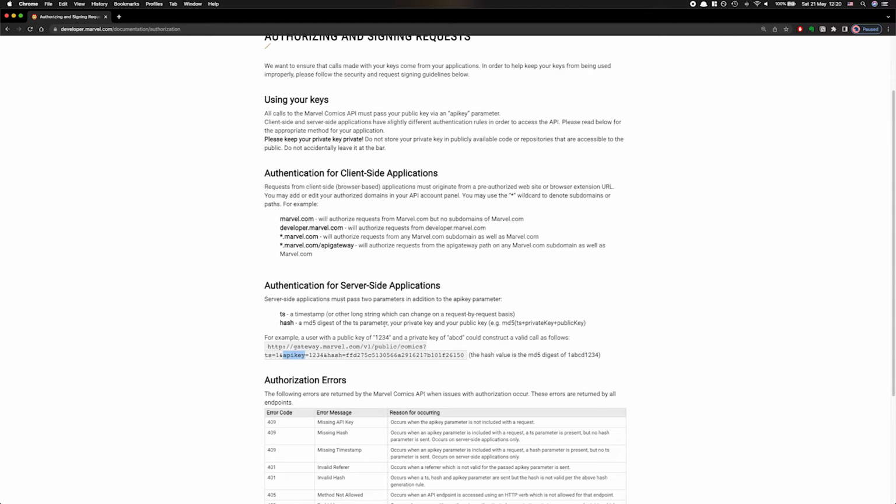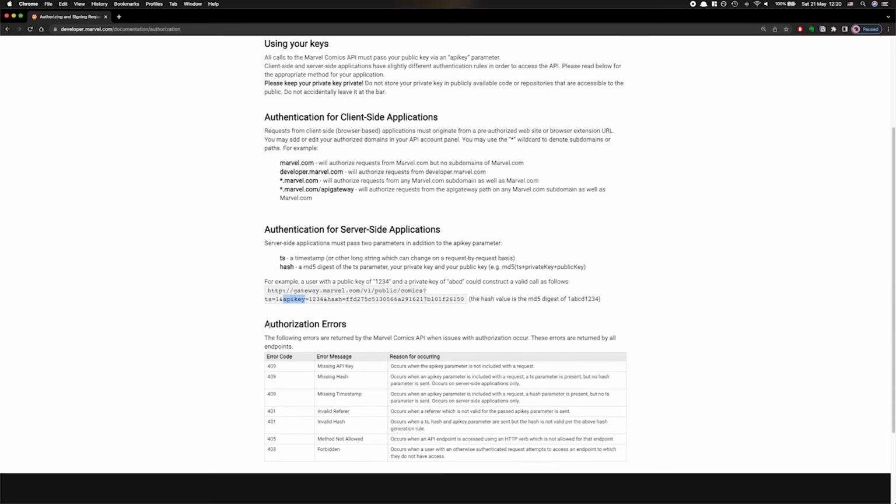Then you have the authorization errors. You get a 409, which I have no idea why they put, which is a conflict, if you're missing the API key. I would have put a 400, which is a bad request, but I'm not the backend developer on this project, so I don't care. Then you get the 401, which is unauthenticated, and the 405, which is very odd, method not allowed, and a 403 is forbidden.